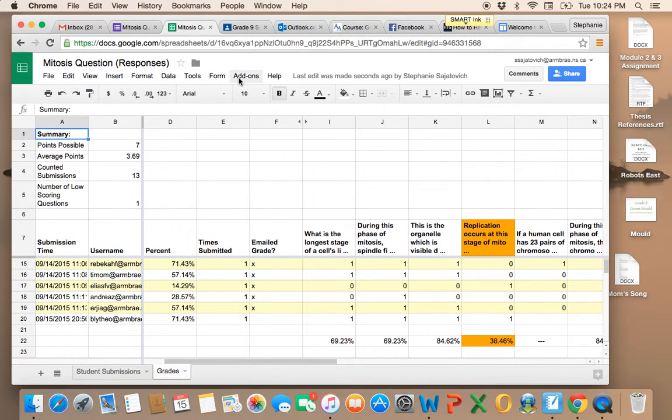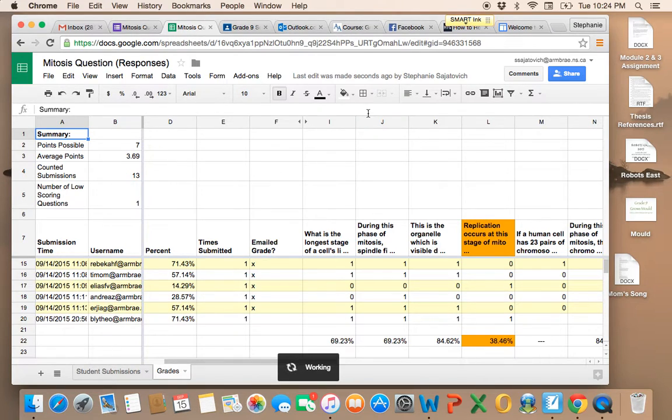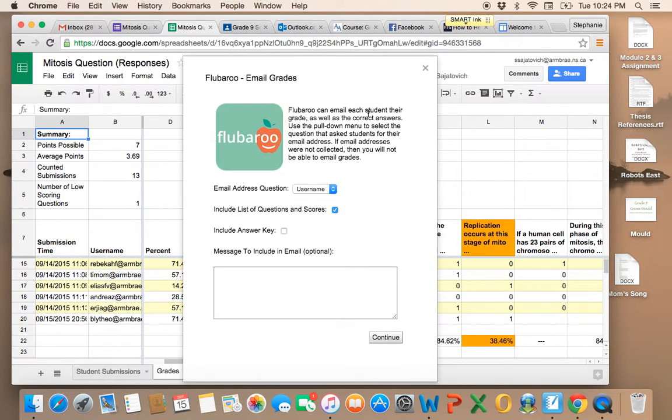Now I was thinking about using Google Classroom to mark assignments, and I thought, okay, how do you give the students their feedback? Well, with Flubaroo, you can email the students their grades. And it doesn't just email the grades, you can also include an answer key so that they can see where they made their mistakes, which I thought was pretty neat.